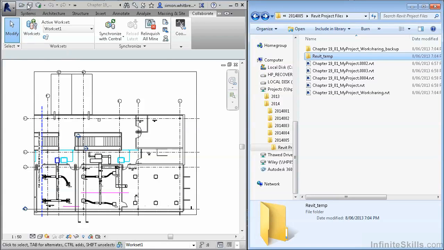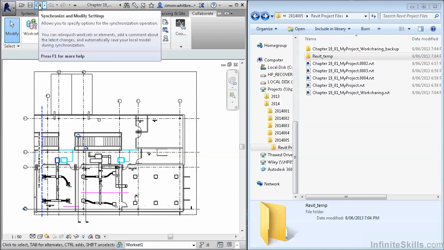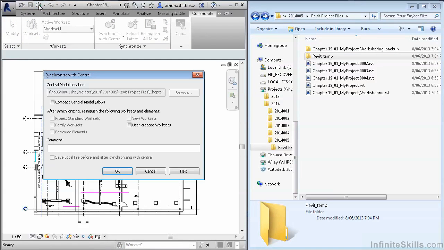Also notice that the Save button is now inactive. We have a Synchronize and Modify Settings button. Clicking on this saves the file. It's recorded my central model location in this network folder, although when I saved the file, it was to a mapped drive letter.